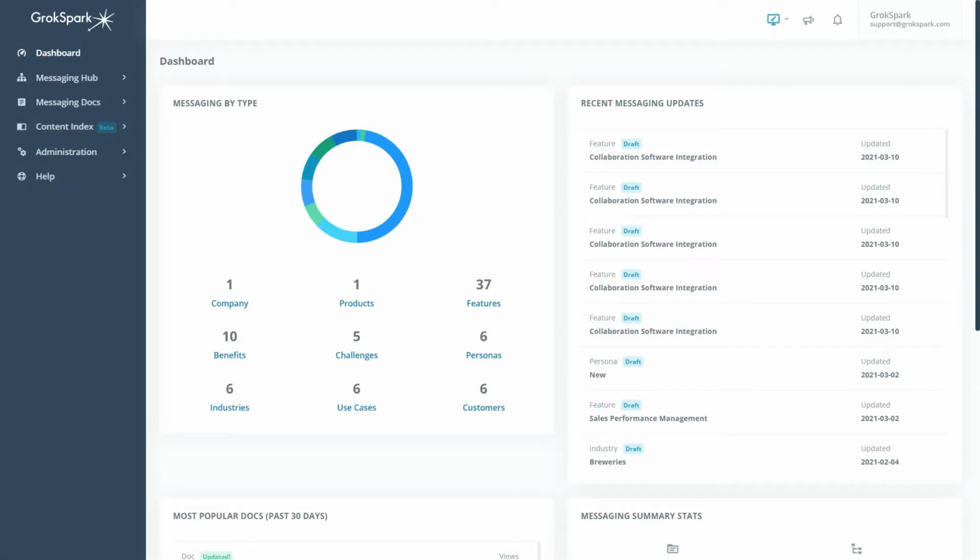This video is a high-level overview of the setup process for the GrokSpark Messaging and Positioning Hub. For more details on each section, see videos and articles in the Getting Started section of the knowledge base. Find a link to it here in the Help section of the main nav.